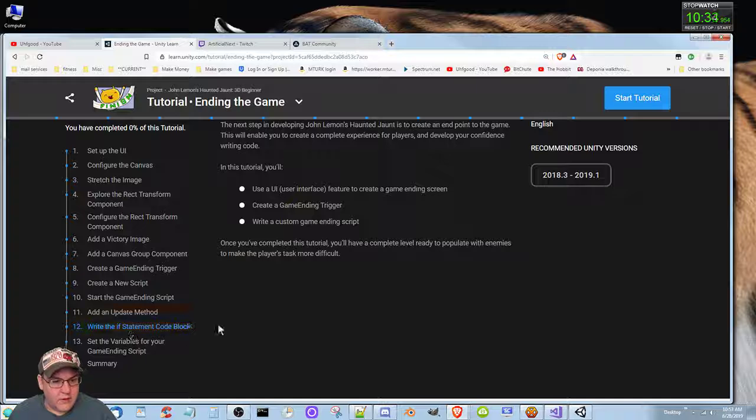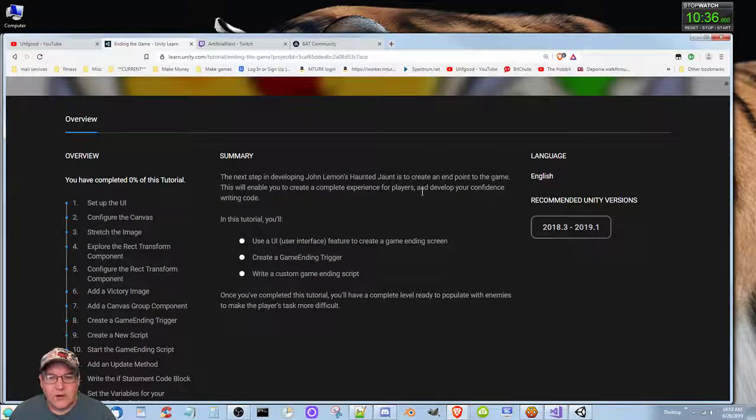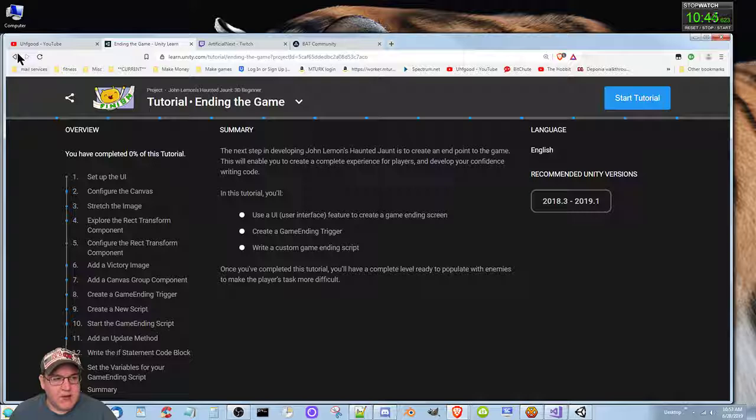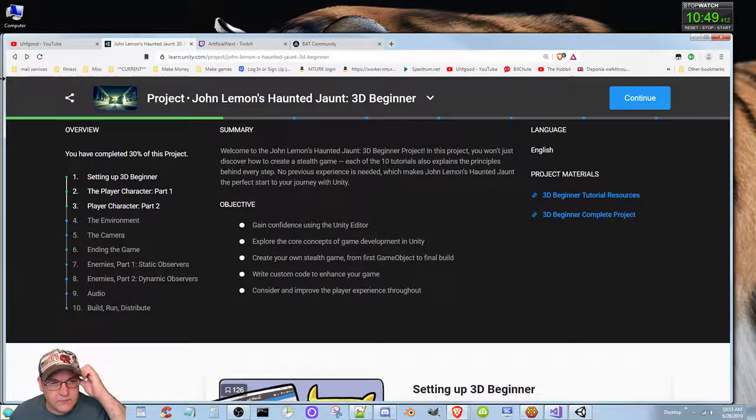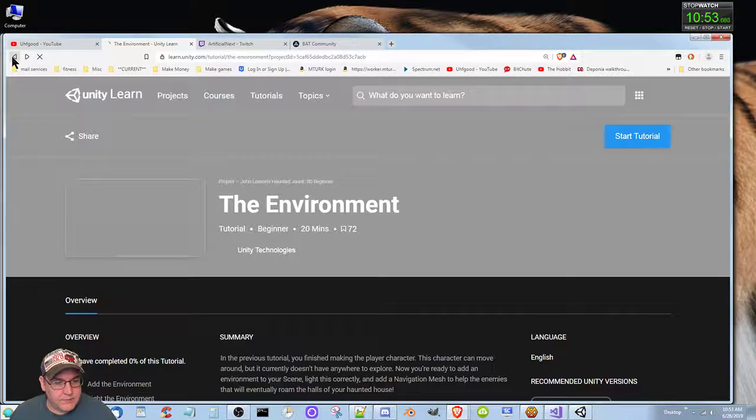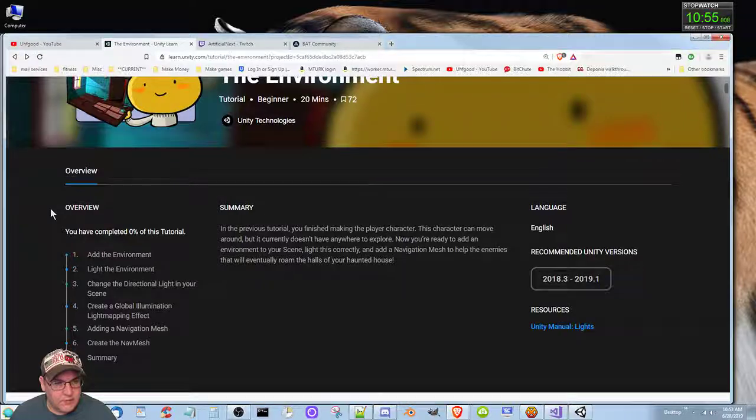So let's see, what does it say? Create an end to the game, enable UI to create a complete experience. Okay, so the enemies aren't actually until after that. However, the environment. Okay, let's go ahead and stop and reset this. I guess I could cut this early.